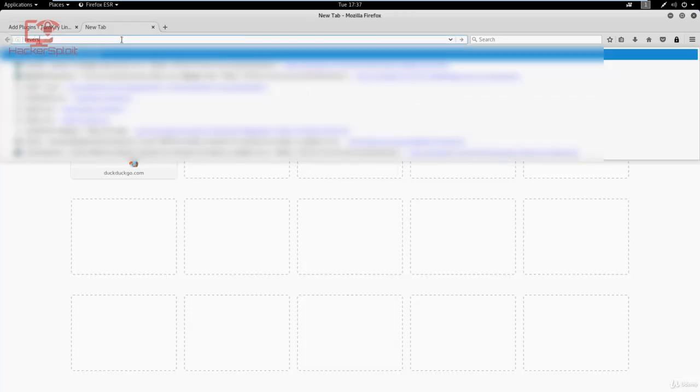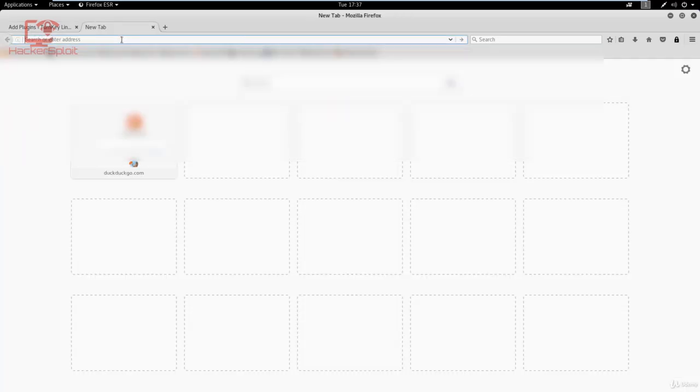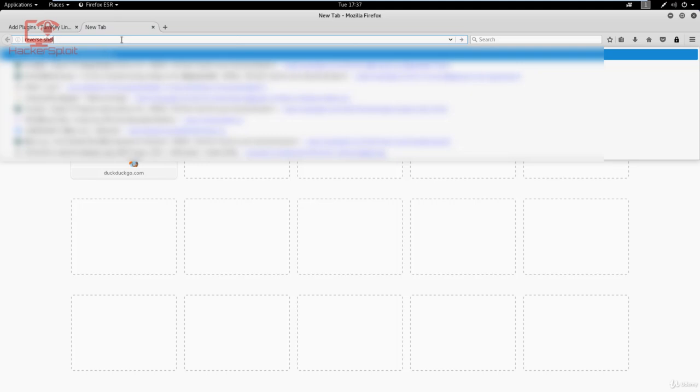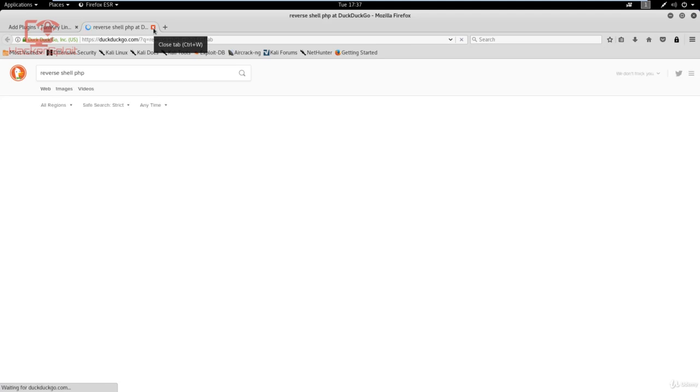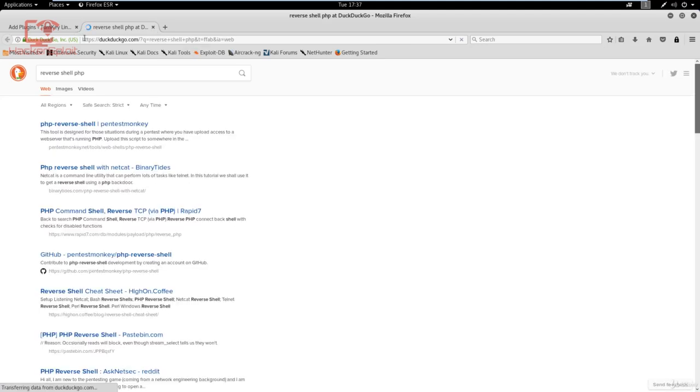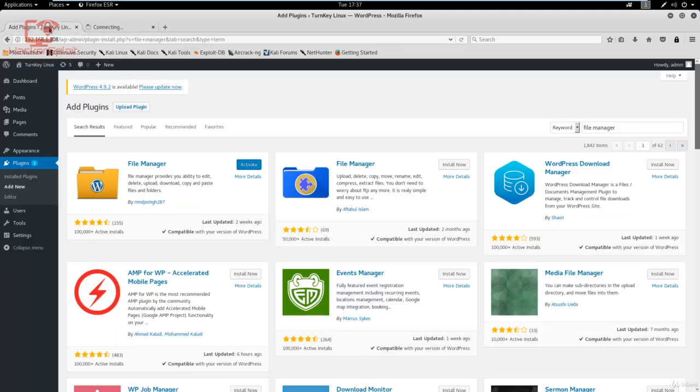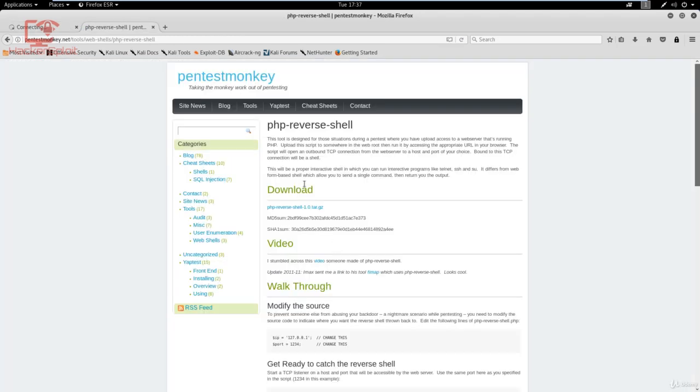All right, so they would install the file manager, and if I just search for reverse shell PHP. There we are, reverse shell PHP. And this should return quite easily, there we are, PHP reverse shell. That's the one they use a lot. So I'm just going to activate the file manager here, and I'm just going to download it. It's a pretty small file.